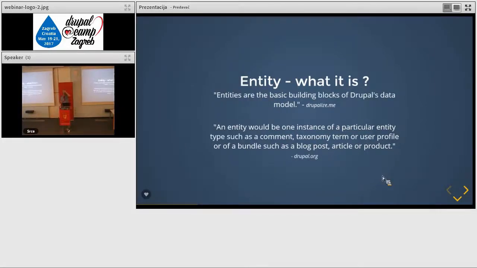Okay, so entity. I like this sentence from Drupalize.Me, that it's a basic building block of the Drupal data model. Sounds fine. A little more elaborate one is from Drupal.org, which is more familiar for Drupal developers: a comment, taxonomy term, user profile, article, product, bundles, and stuff like that. Since Drupal is actually a CMS or CMF, I was scanning this in Drupal 8 and found out that entity is the biggest part of Drupal. If you open all the APIs and scan them, just to get an idea, this is the biggest one. And it's quite logical because it's a content management system: content, data, entity.